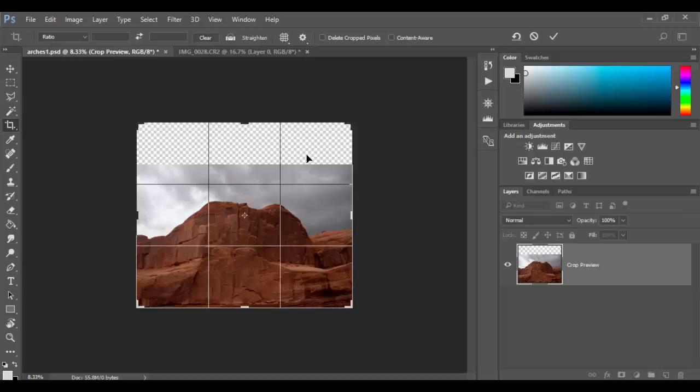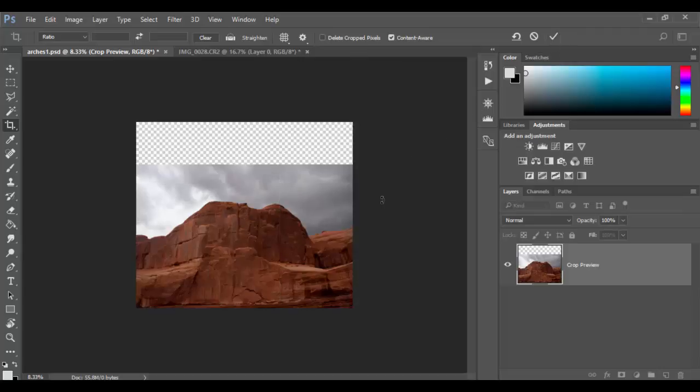But there is a way to actually fill this in and have this replaced with an extension of the pixels of the cloud. And it's done through this process called content aware. It's this little checkbox here next to delete crop pixels. You check this little box here. Once you do that, and make sure you don't have the delete crop pixels checked, you go ahead and hit enter or return or click on that little checkbox, and either one will work.